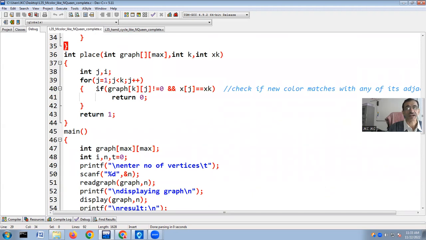In the place function, effectively, I have to ensure that if the vertex is adjacent to the kth vertex which is being considered, and if both have the same color, then it is not acceptable. Otherwise, it is acceptable. So that can become a simple code.